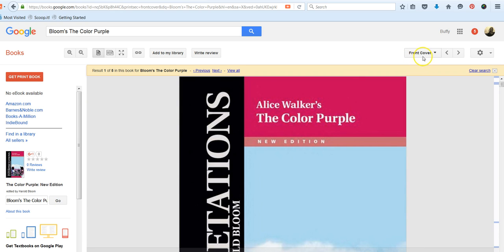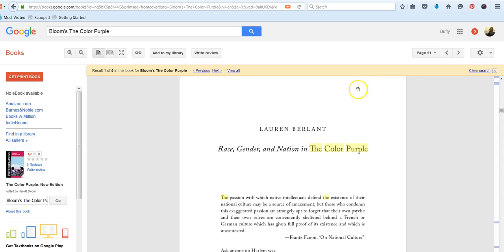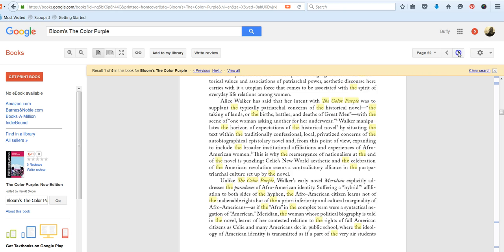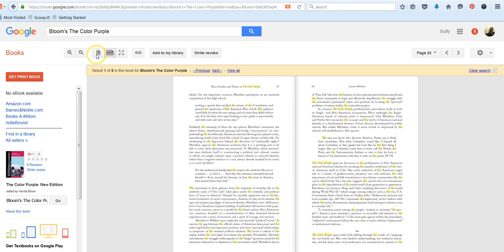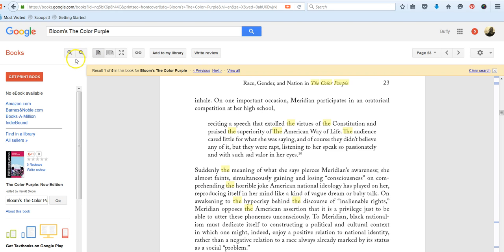And then the navigation toolbar is up here. So if you want to browse the table of contents, and this one actually has quite a bit of the book scanned in that we can see, then you can go in and go directly to that section. And you can scroll to read it, or you can use the arrows to flip the pages. You can also do a double page view. You can click here to go back to single view, and you can zoom in or zoom out with the magnification tools.